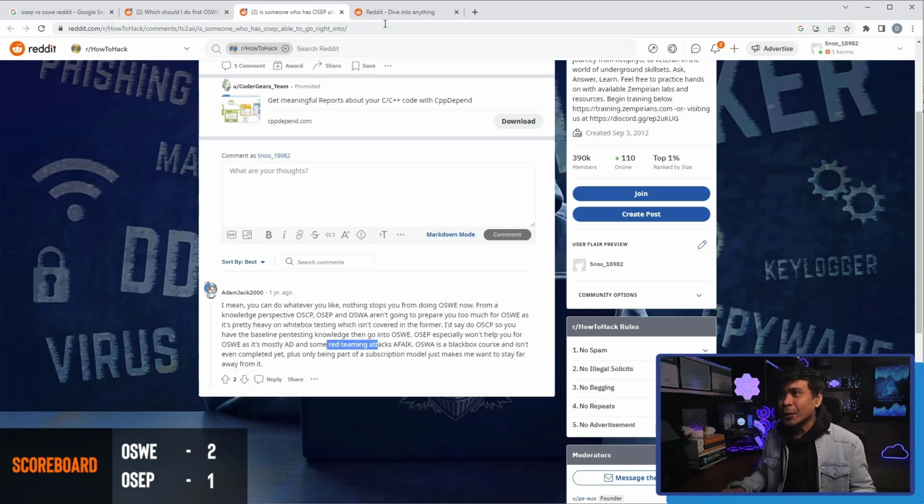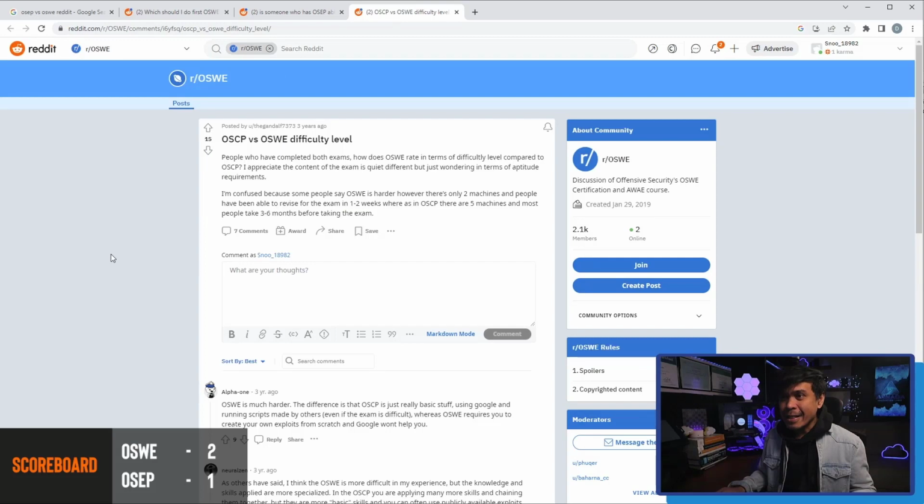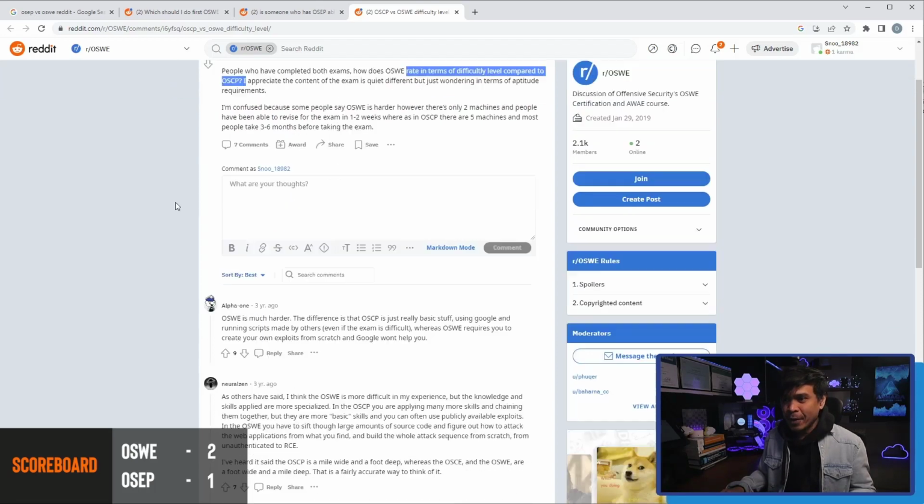All right, let's look at the next discussion. So this is not a comparison between OSWE and OSEP. It's more of a curious about how they compare OSCP and OSWE in a difficult level. So people who have completed both exams, how does OSWE rate in terms of difficulty level compared to OSCP?